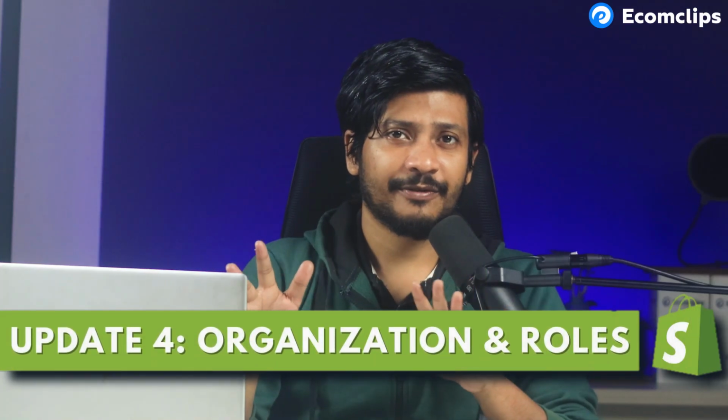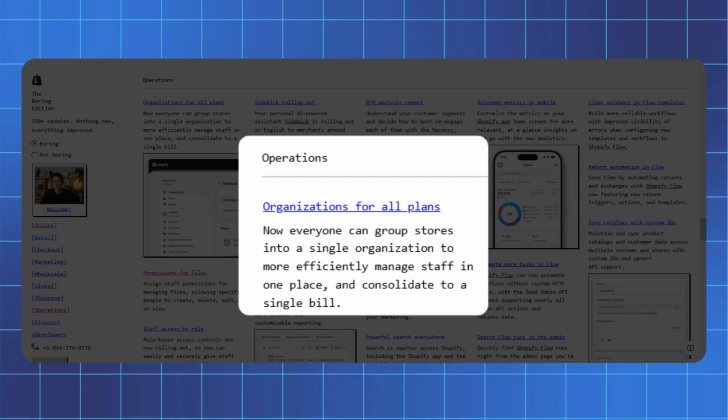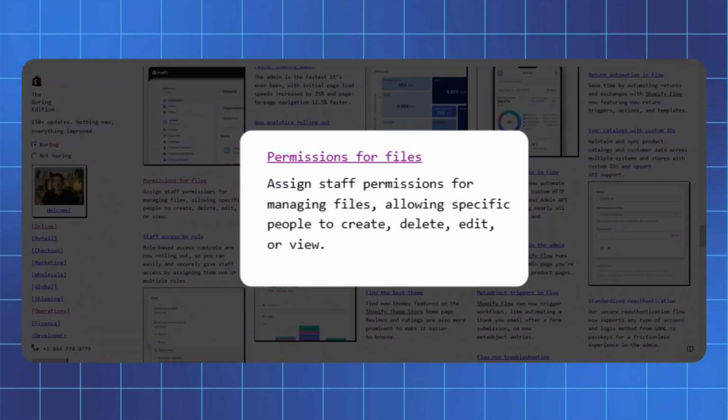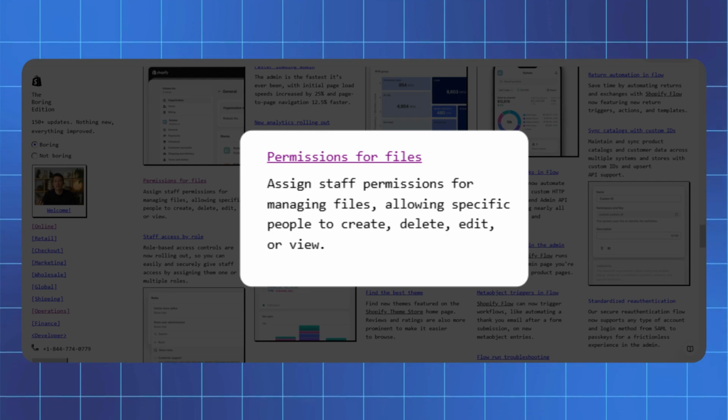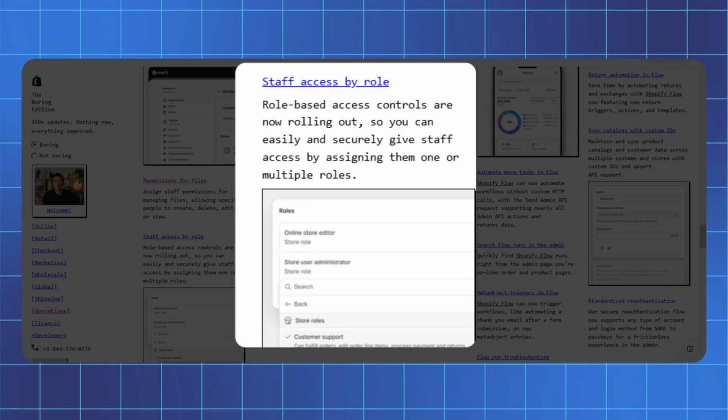There is another update for those running a larger business with multiple stores and a team to manage. This makes it easier to manage your stuff from one place and combine everything into a single bill. Way less hassle. It will make it easy and safe to manage staff permissions. Now you can assign specific roles or even multiple roles to your team members. This way, they'll only have access to the areas they need, keeping everything secure and organized.